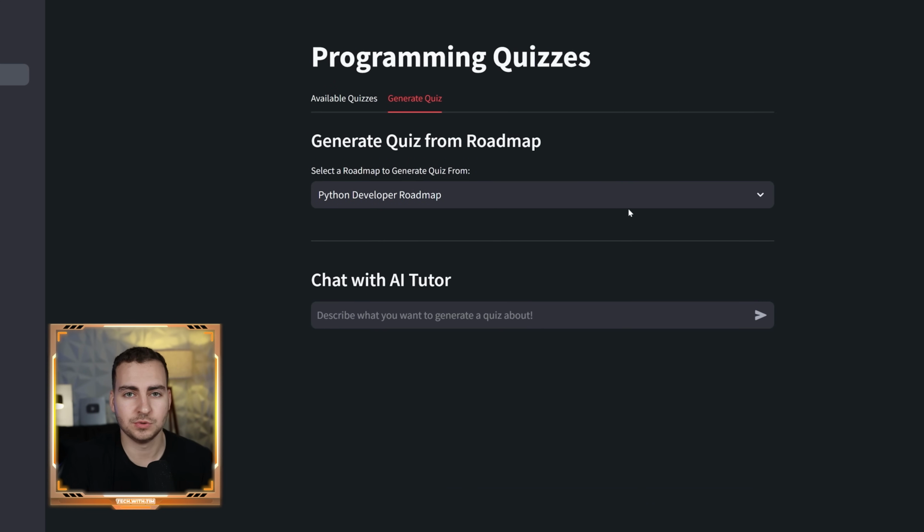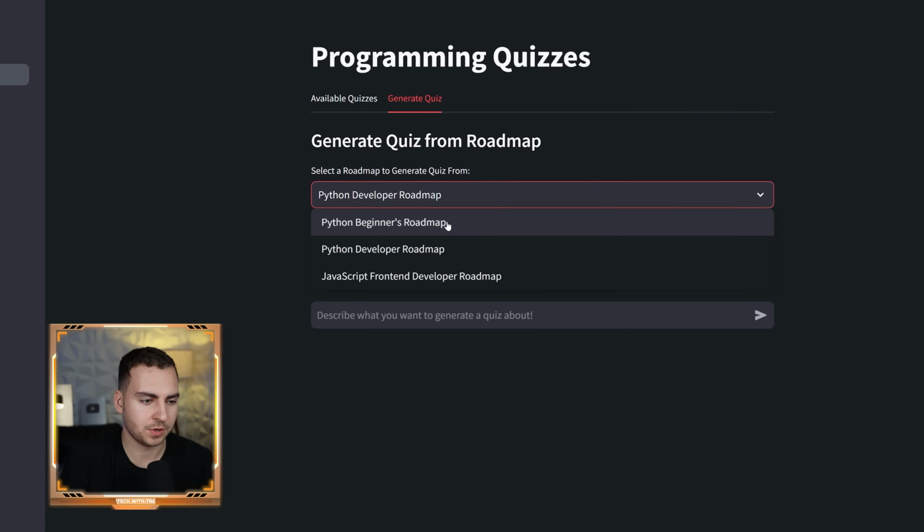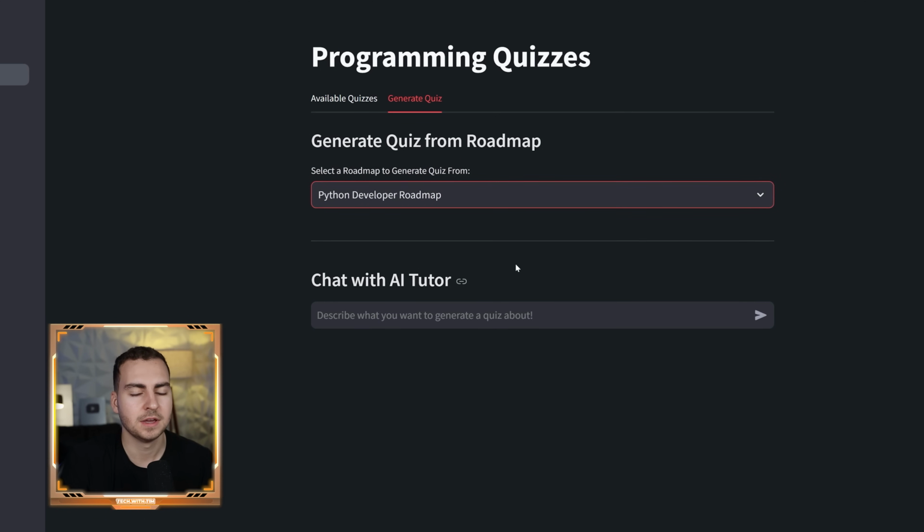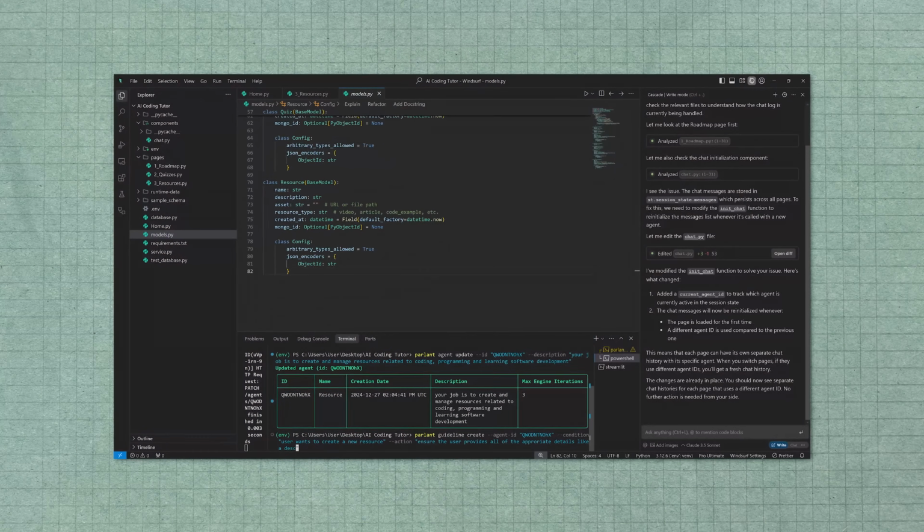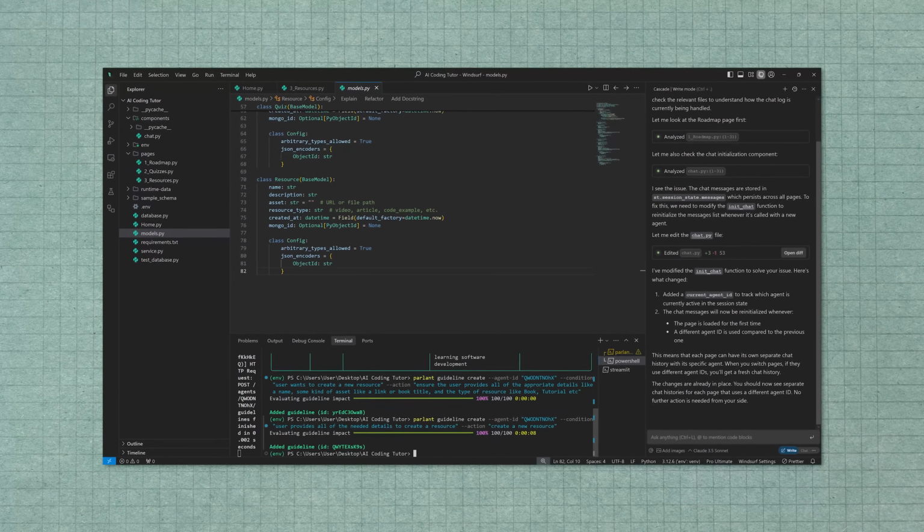Then I added the ability to generate a quiz. My idea here is that you can pick one of the roadmaps that you have so that we can add additional context to the AI model when we generate a quiz for you, and it can see which topics you've completed, which ones you're working on, so it knows what to quiz you on, and then you can also give it some more details.